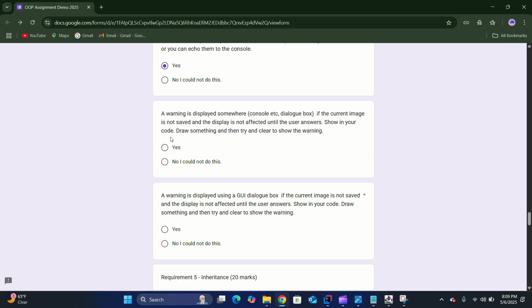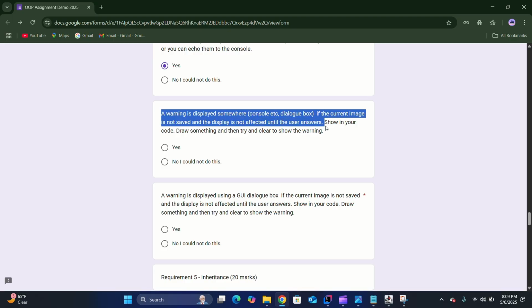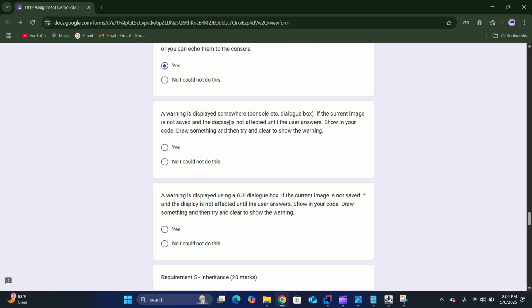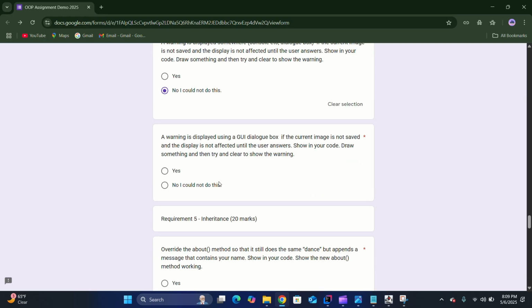Console accepted. If the image is not saved and display is not there, so unfortunately I could not do this code. When I save the image, the display is affected until the answer. So I know I could not do this. A warning is displayed using a GUI dialog box if the current image is not saved and the display is not affected until the user answers. So in your code, draw something, then try. Okay, so again, this part, unfortunately, I could not do this.